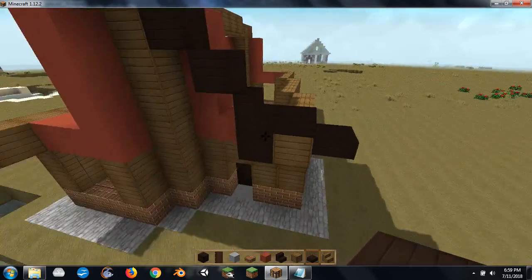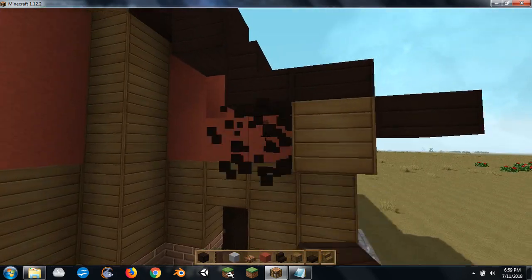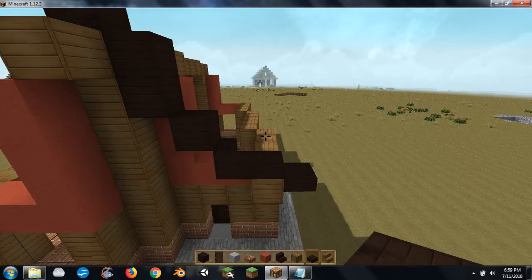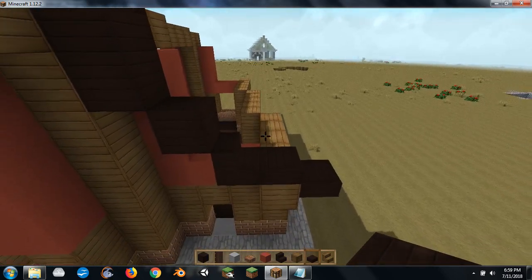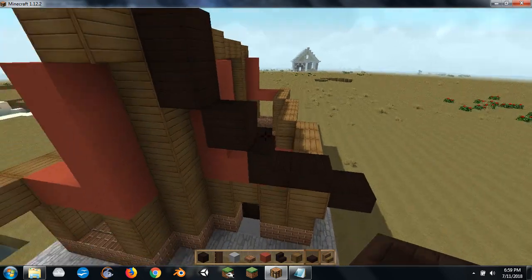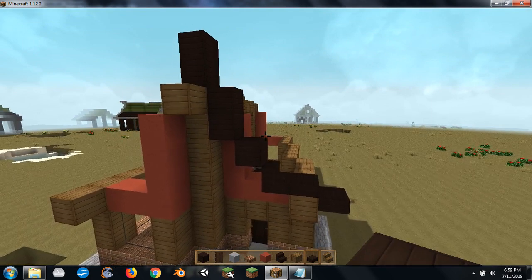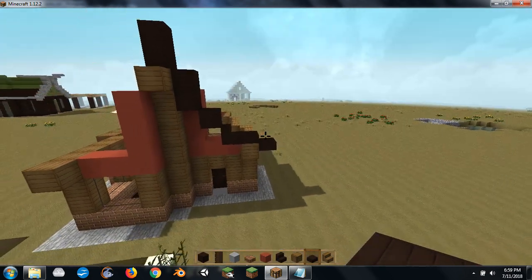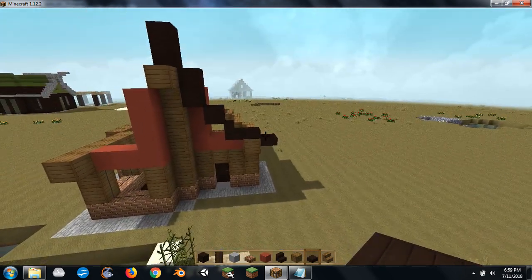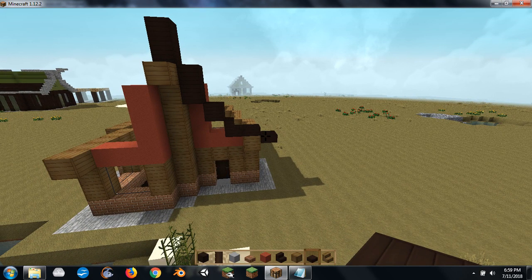And I'll show in a minute what I'm talking about. Oh, and this still isn't right. Huh. I mean, yeah, it could work as a roof. I don't see any reason why not, but I don't like it.